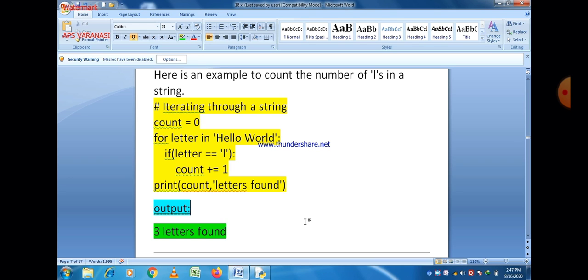First of all, the first character will be checked to see whether it is L or not. If it is L, then there is an increment in the value of count, and if it is not, then the second character will be checked, then the third, then the fourth, and so on. All 11 characters will be checked for the condition letter is equal to L. Finally we get the value of count, and that count value will be printed just after the for statement.